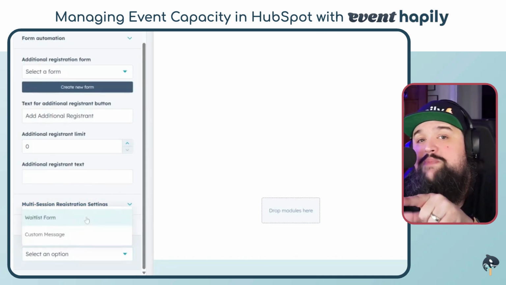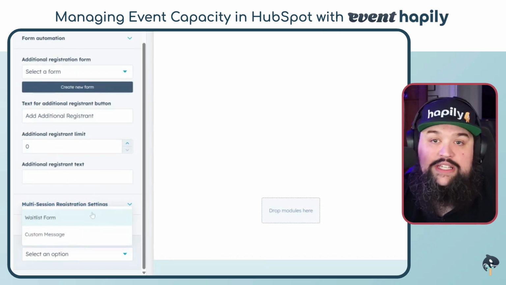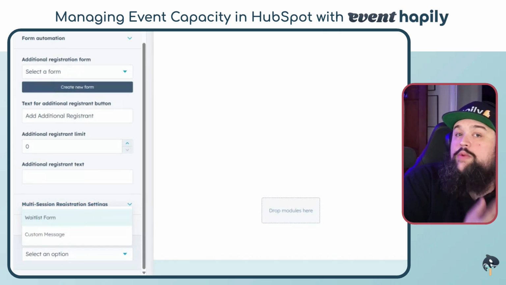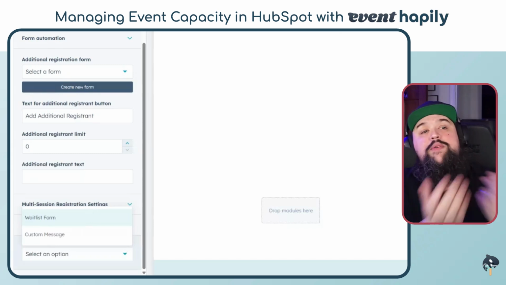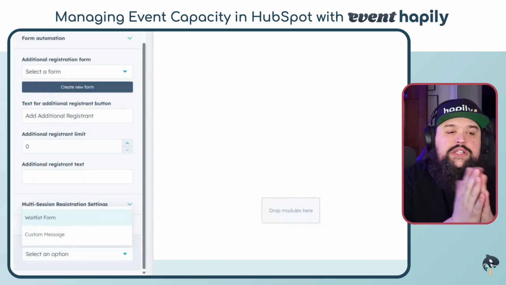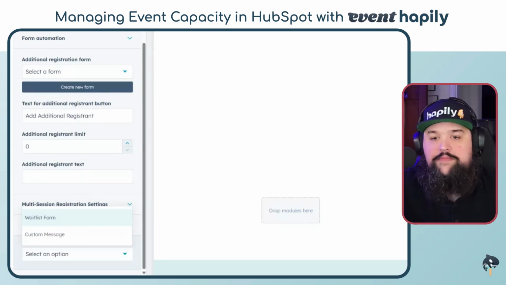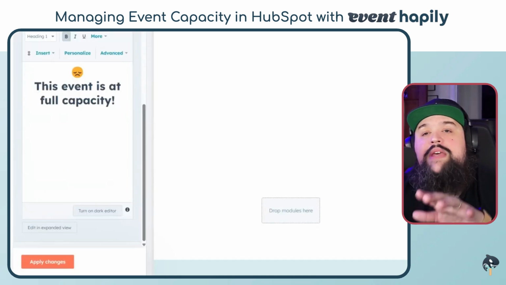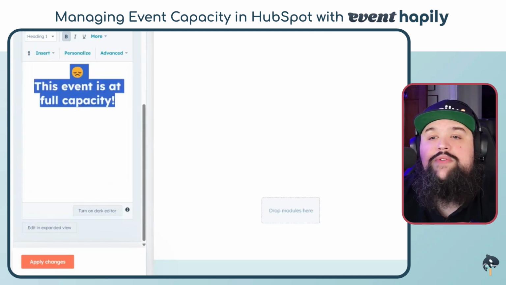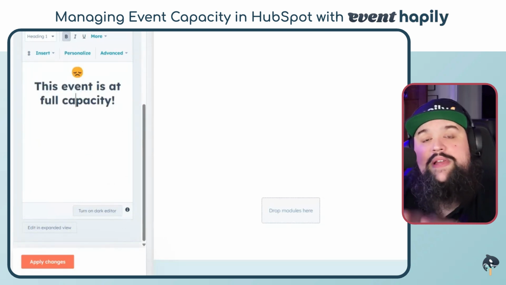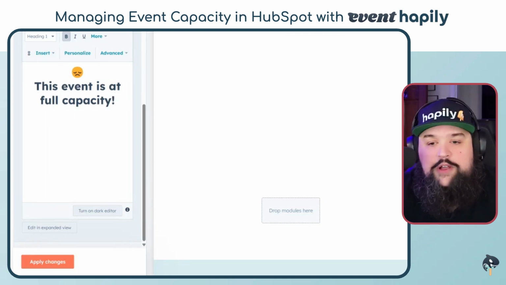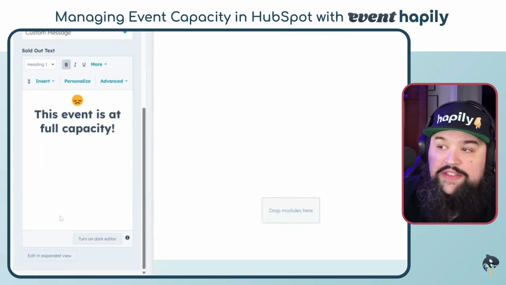I can either display a form to act as a waitlist form. So in this case, instead of filling out my actual registration form, it's going to swap it with a separate form that you can then use to put somebody on a list or whatever you want to do. To make it a little easier, we're just going to do a custom message. A custom message will basically give you this rich text module that you can place a message in that will tell the person, hey, this event is at full capacity. I'm going to go ahead and apply these changes.